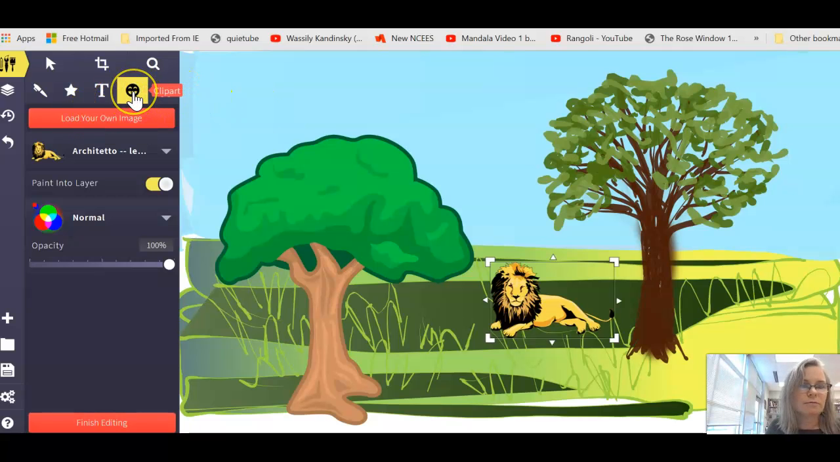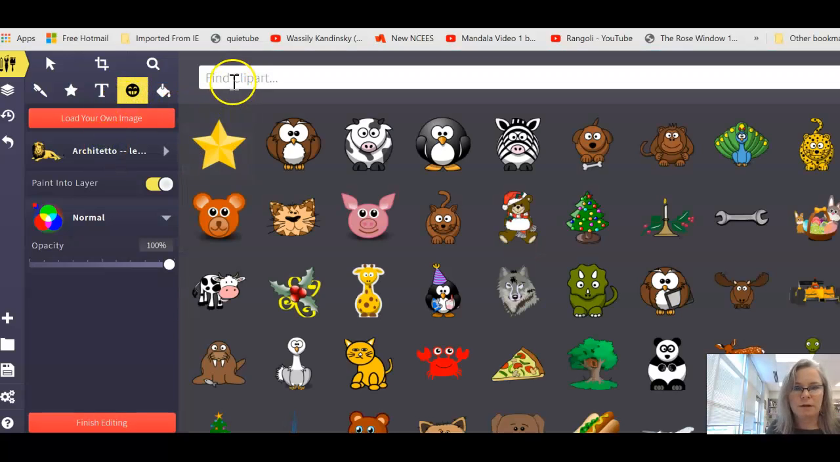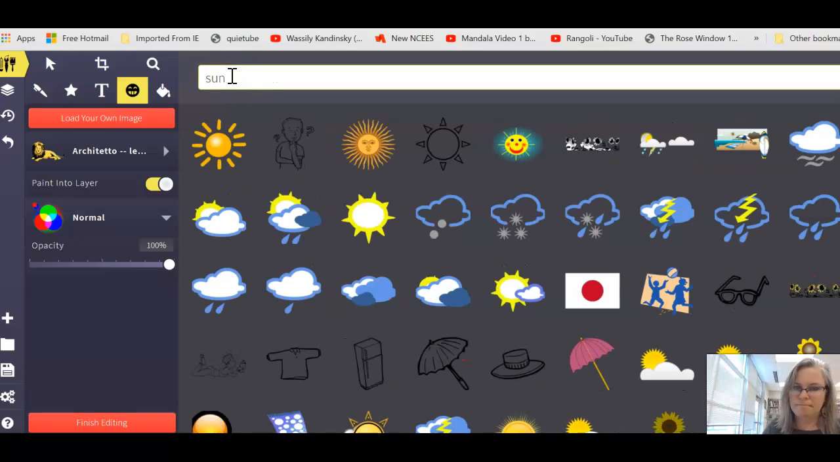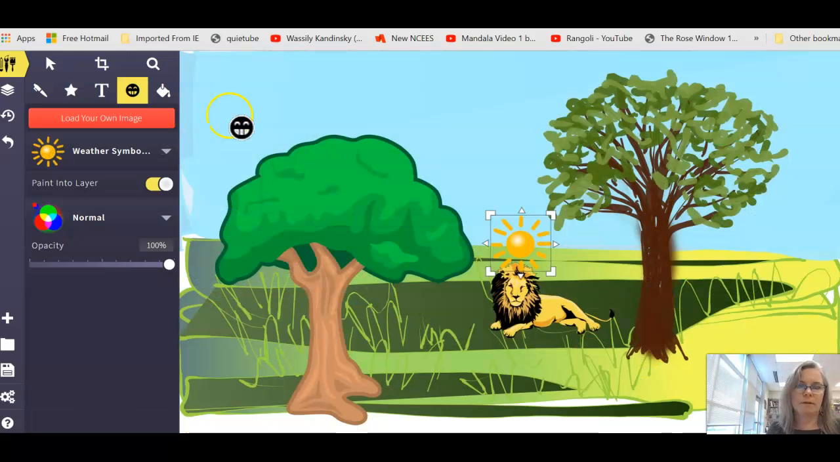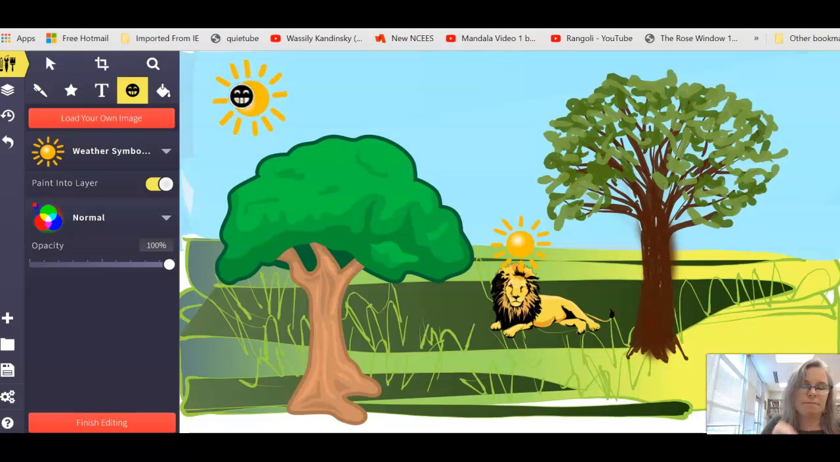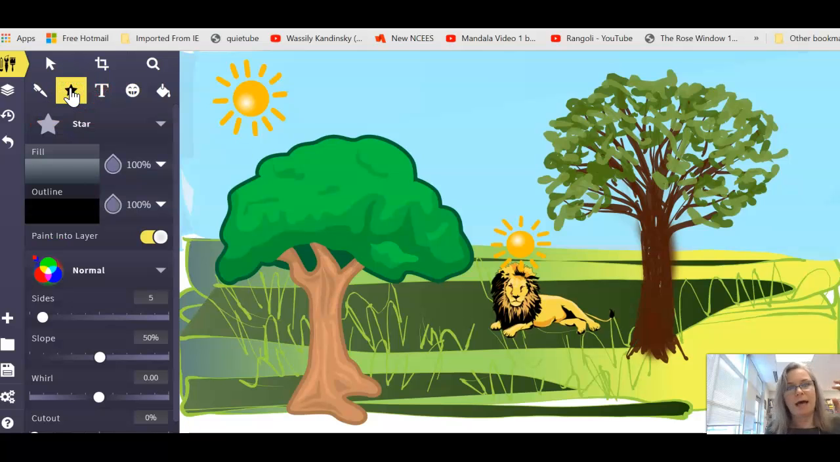So you can use your clip art and add maybe a sun. My sun right here. Okay, so I'm starting to get a scene. There are other shapes you could add as well.